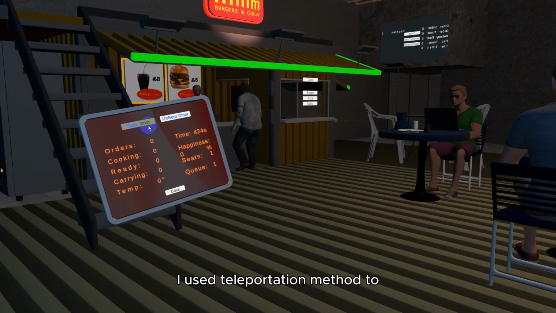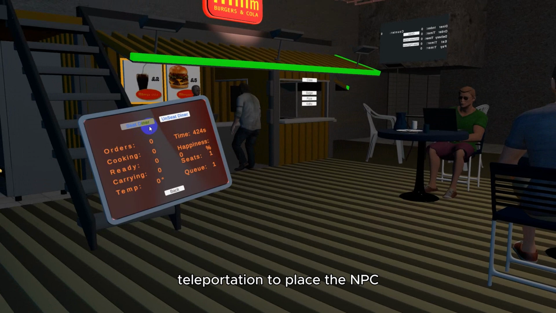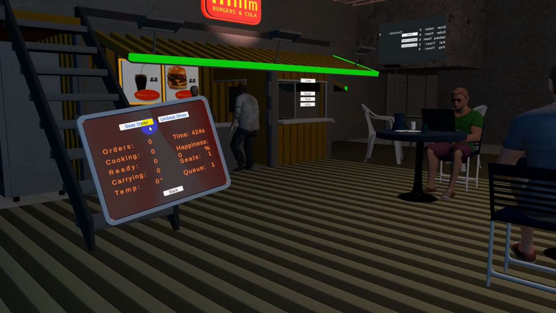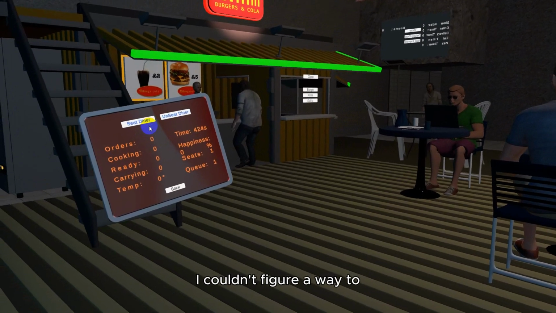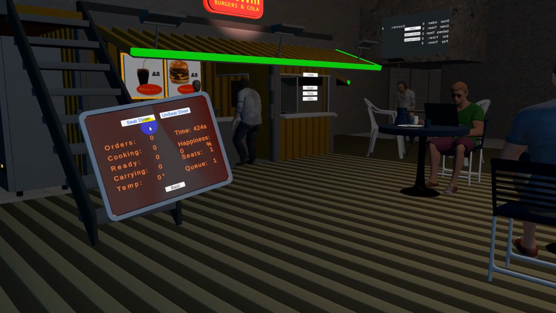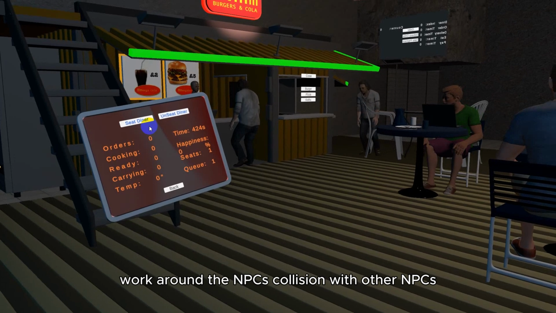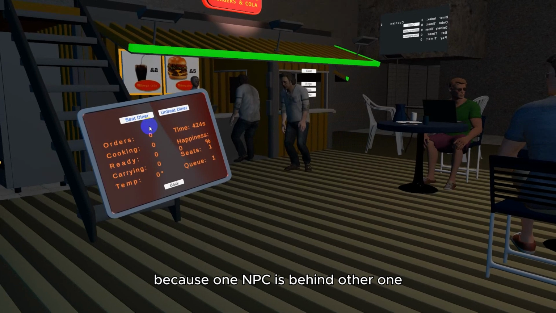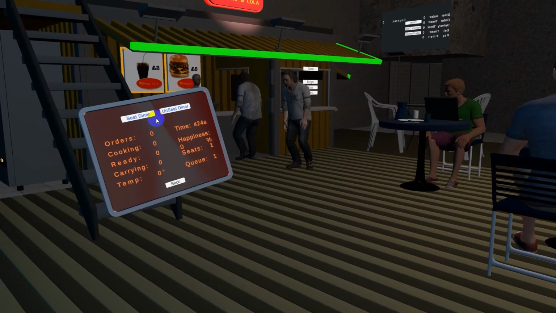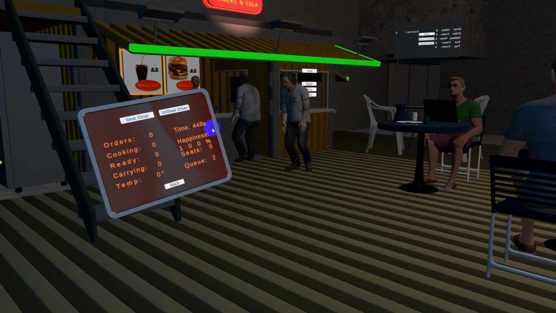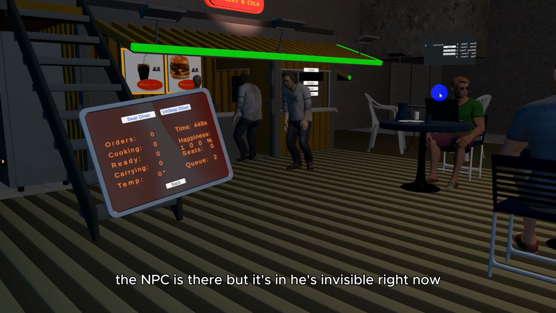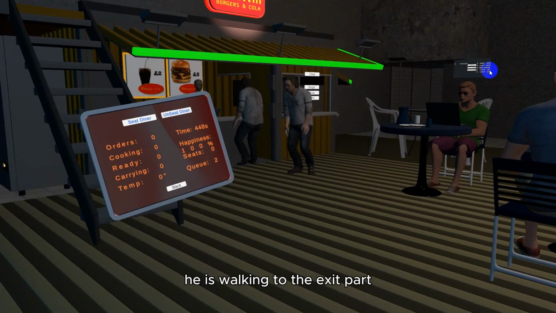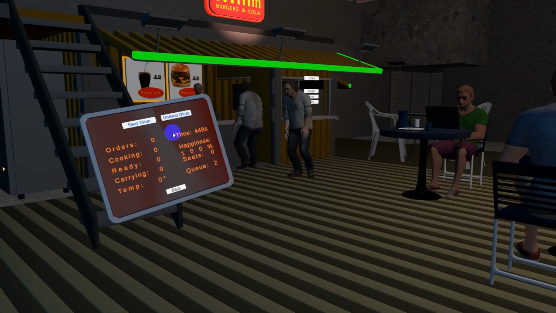I use teleportation to place the NPCs, as I couldn't figure out a way to work around the NPC's collision with other NPCs, because one NPC is behind the other one. The NPC is there, but he is invisible. Right now, he is walking to the exit.